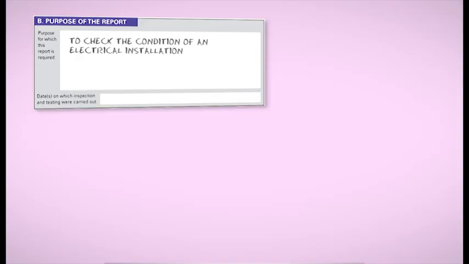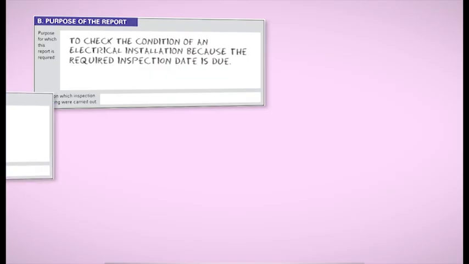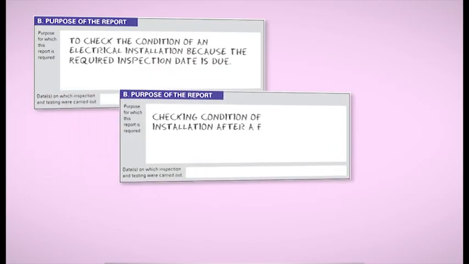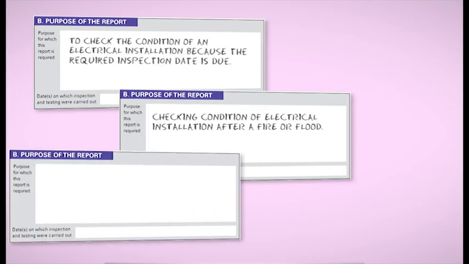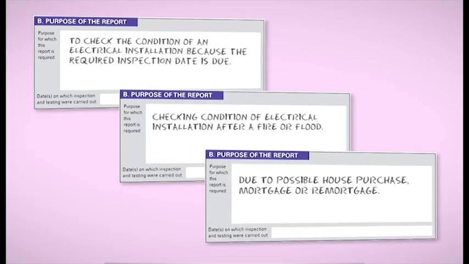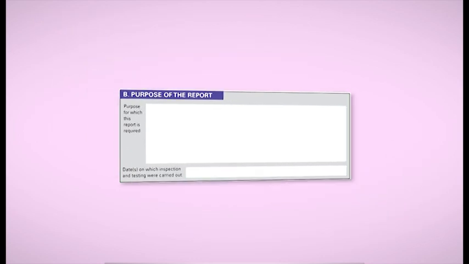For this video, we'll focus on some of the key areas, and first, let's look at the purpose of the report. Now, I've seen all sorts of stuff written in here. A particular favourite was to check the condition of the electrical installation. Now, if they'd added the words because the required next inspection date on the electrical installation certificate was due, this would have been fine. You could also have checking condition of electrical installation after a fire or flood, or due to possible house purchase, mortgage or remortgage, as long as the reason is clearly understood.